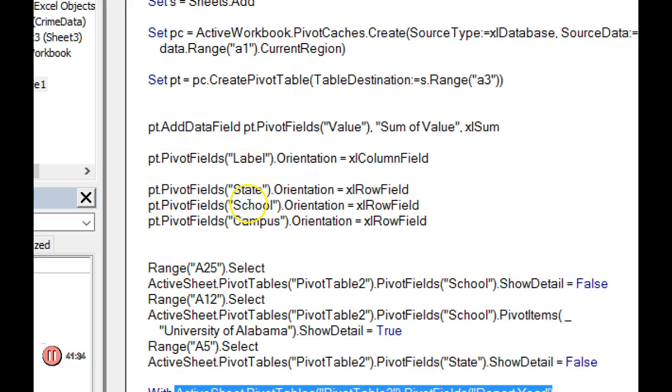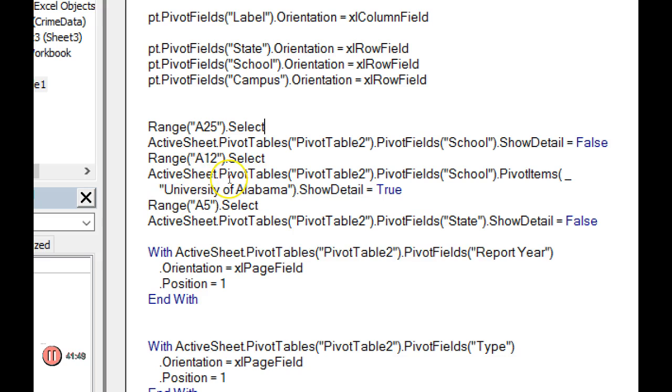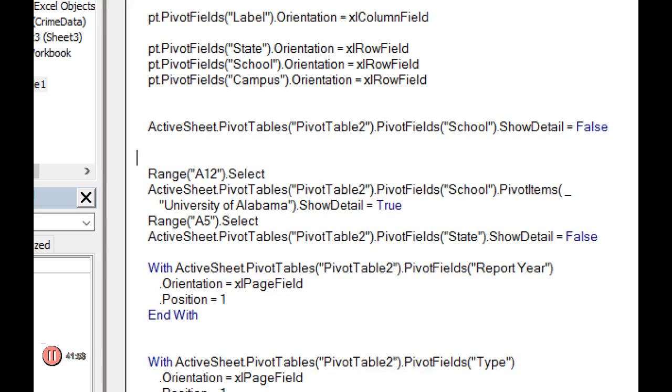I'm more of a fan of saying do this, bind an object variable onto the object, and then just use that variable to be a short reference to the object. This can be slightly more efficient. All right, what do you think? Do you think we have to select A25? No selecting necessary. What's this next one doing?